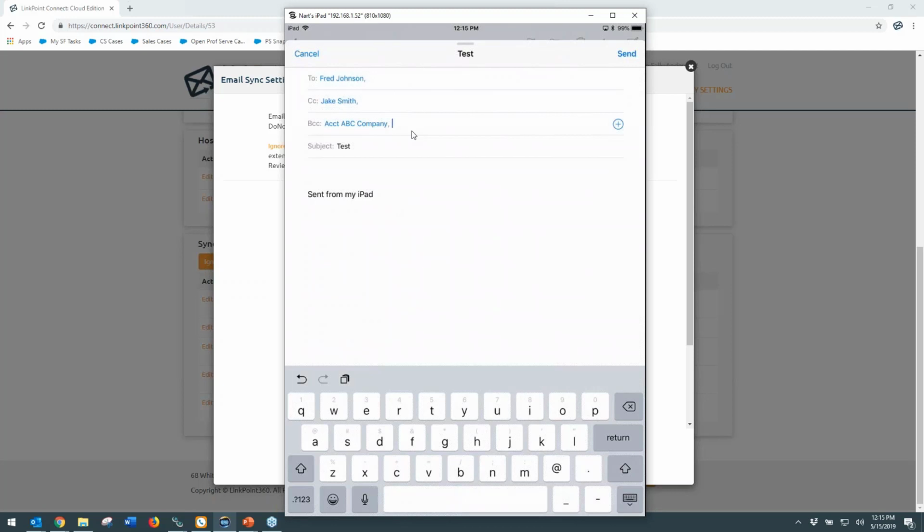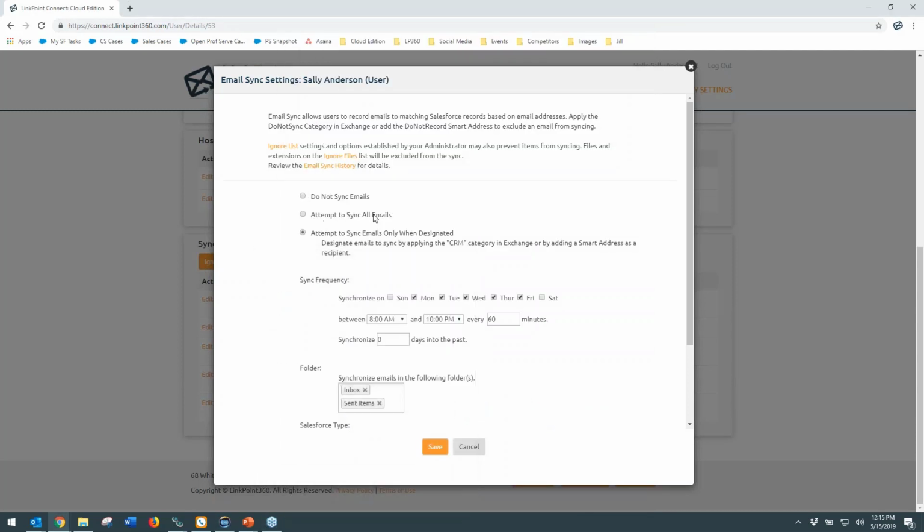So if you're on Mac or mobile or webmail and you still want to do controllable email recording, you can absolutely do that with our Cloud Edition. And again, it does include options to sync all emails if that's the method that you want to use, and it depends on your unique use case. So that's email recording.